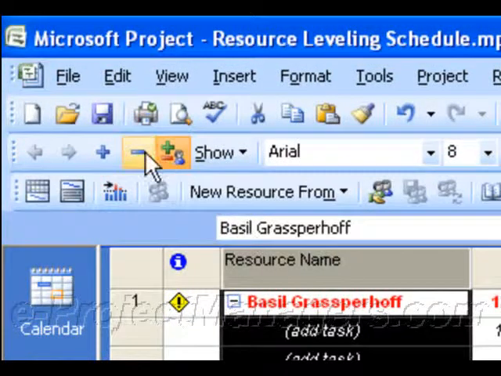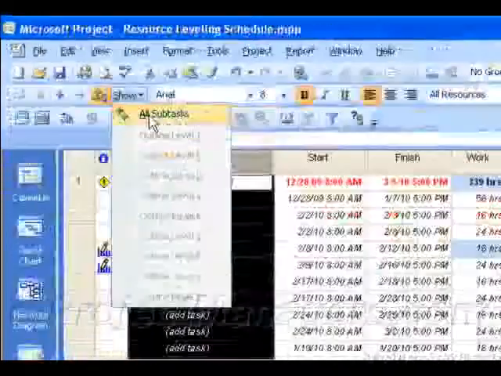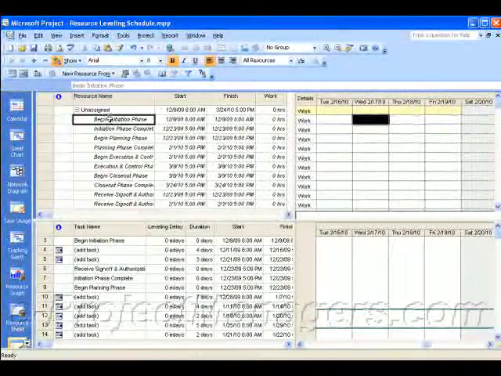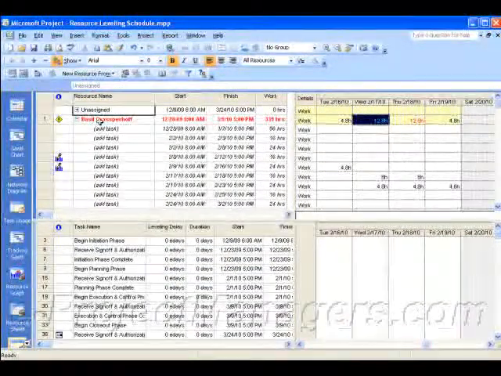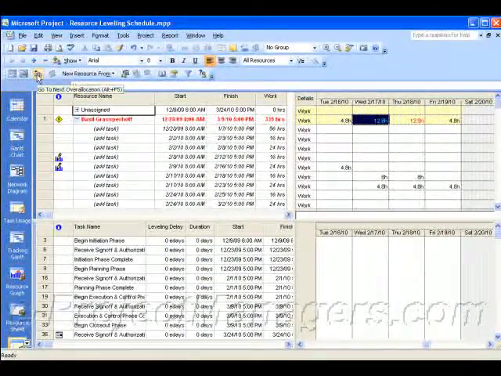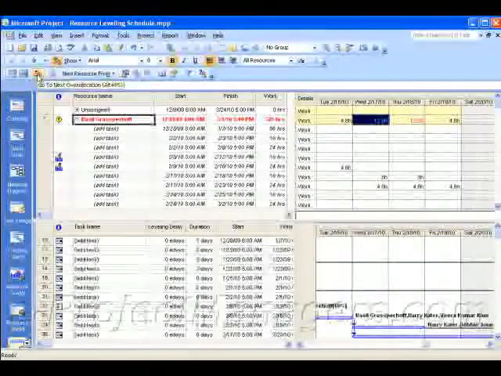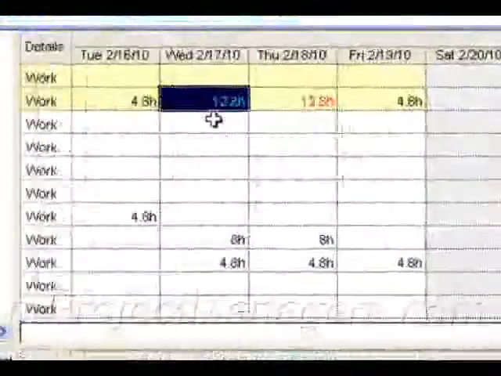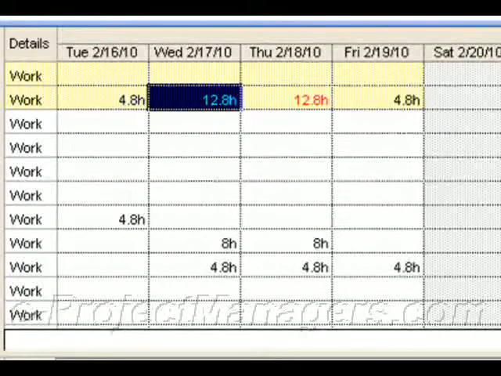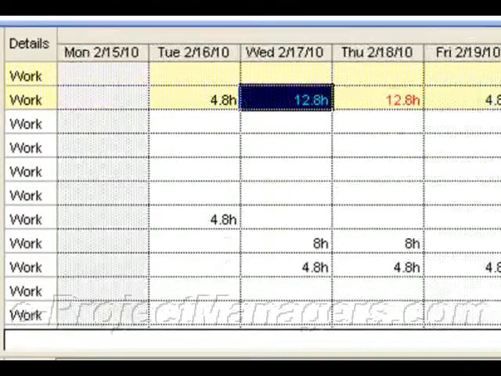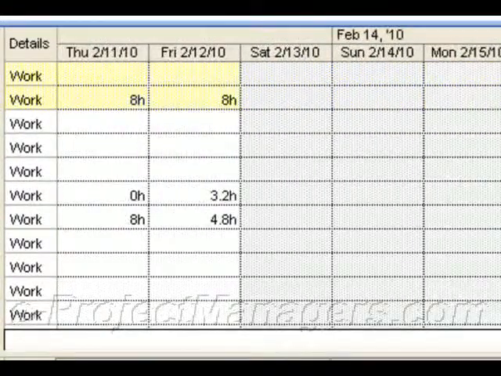Actually, I'm going to expand all of my resources here. Show all subtasks, except for the unassigned resource, I don't really care about that person. And then when I click on go to over allocation, it goes to the next date that this person is over allocated. And if I go back a little bit just to make sure, okay, he's working all 8 hours then.